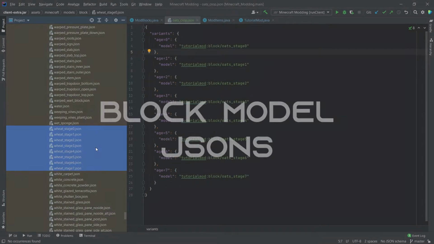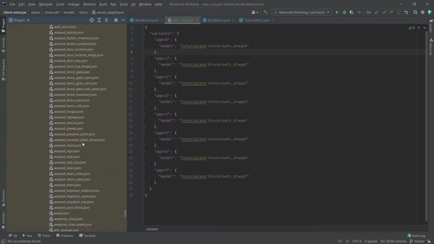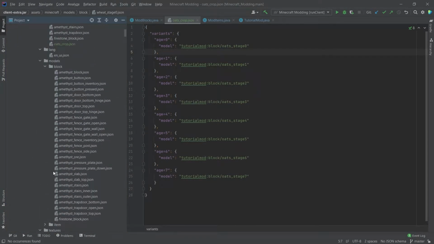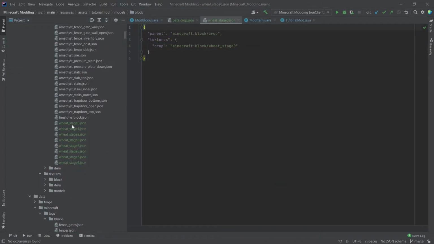Once the block states JSON is done, we can go down to the vanilla JSONs once again in the models block folder and search for the wheat. We can actually copy this as well, so we actually don't have to drag this up. Press Control C while we've selected all of them. Then let's go up very quickly and go to our models block folder here and Control V. Once we've selected the block folder, say OK, and then all of the 8 different JSON files are added as well.